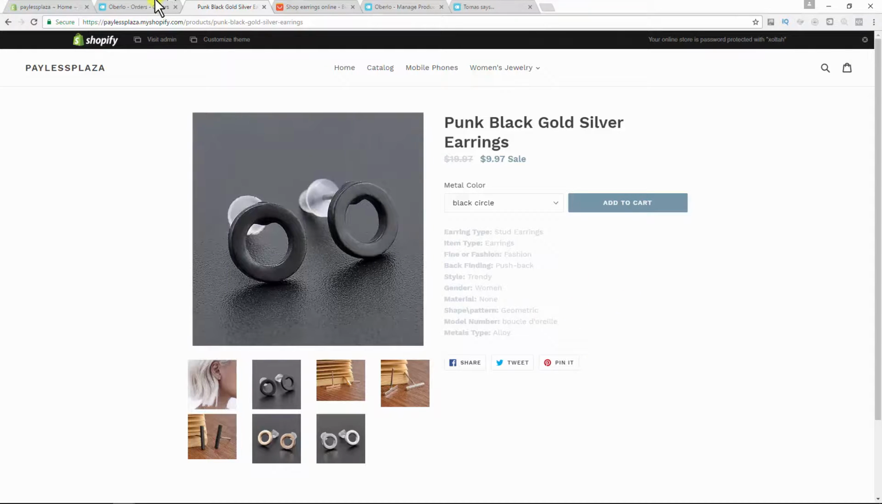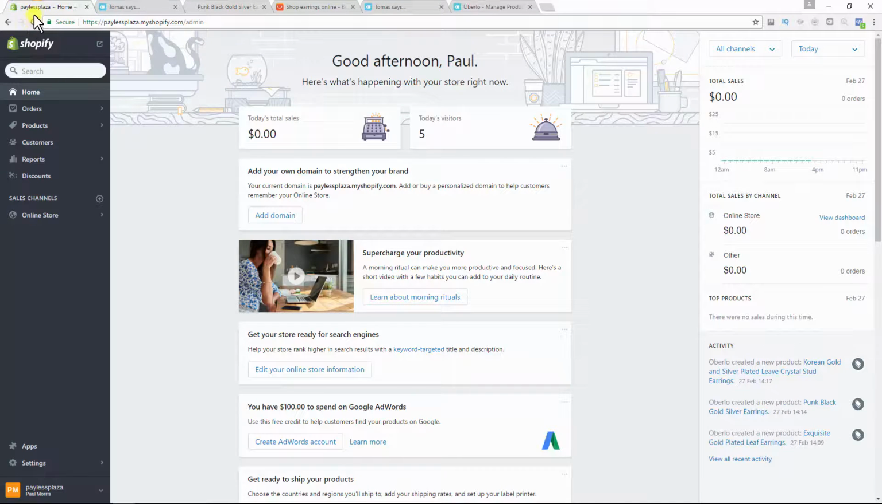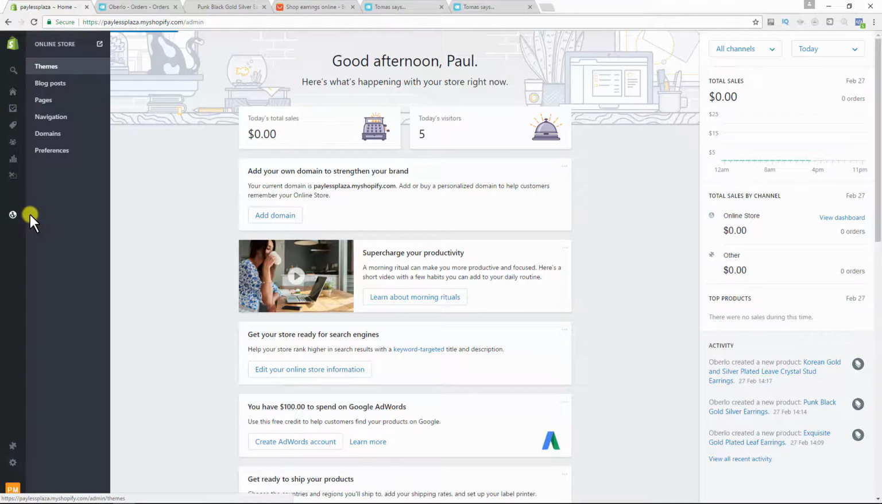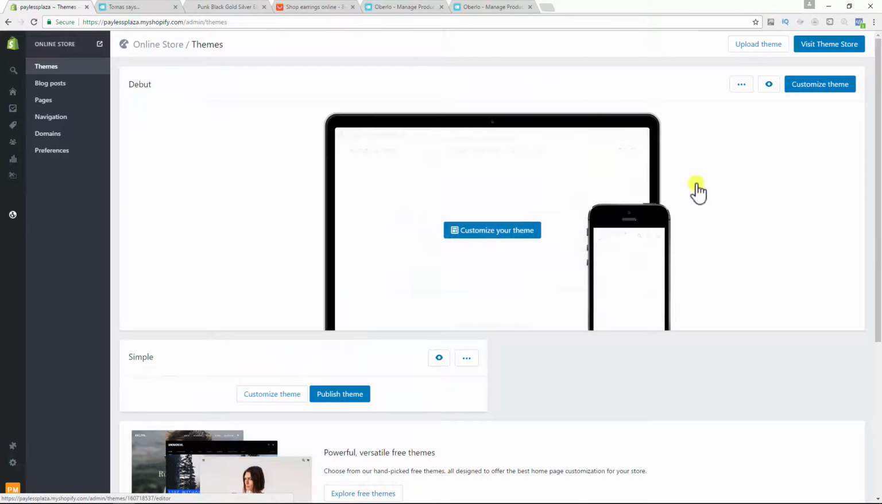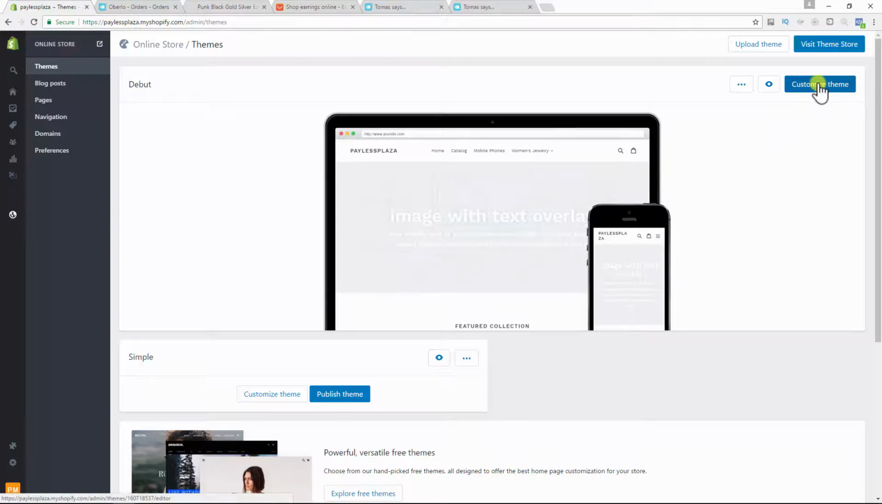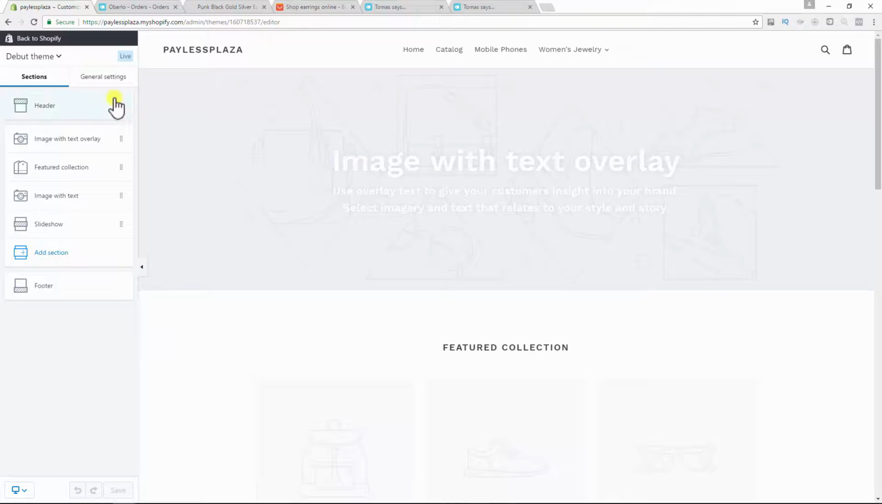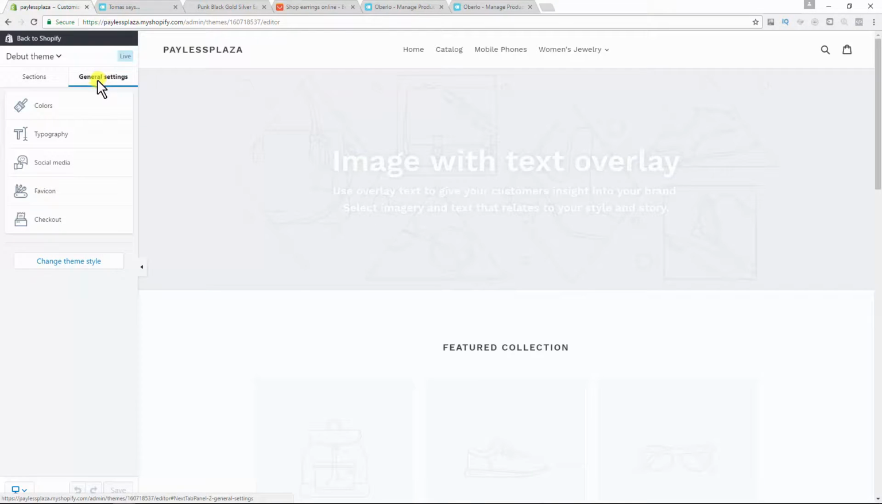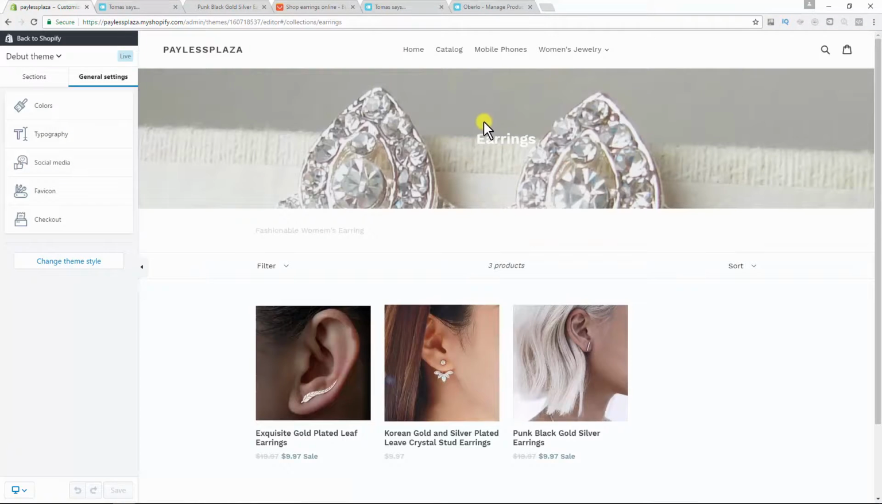So let's head back over to our admin, and if you go to the online store tab on the left hand menu, what we can do is go over to customize theme on the right hand side, and if we click general settings, this is where we can change some of the colors and some of the font. We're on the home page at the moment, but let's go to women's jewelry, click earrings, because we've got all this set up.